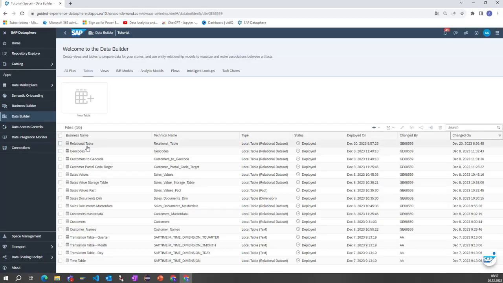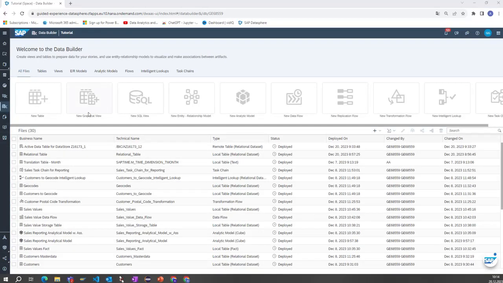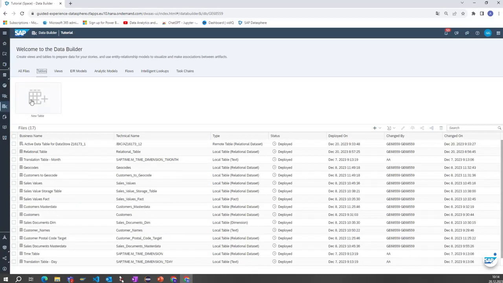You see now the table is created and available here within our screen. Okay, now we saw how we can create a relational table. And in the next few minutes, I would like to show you how you can import tables from a connection.